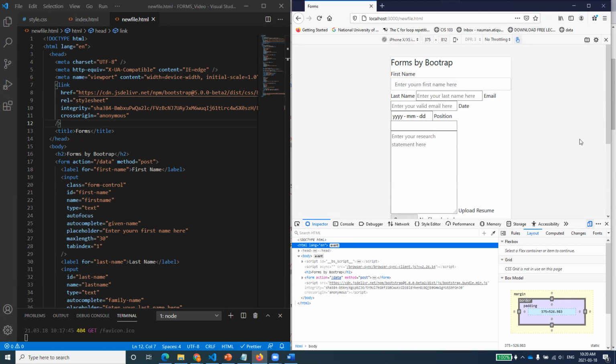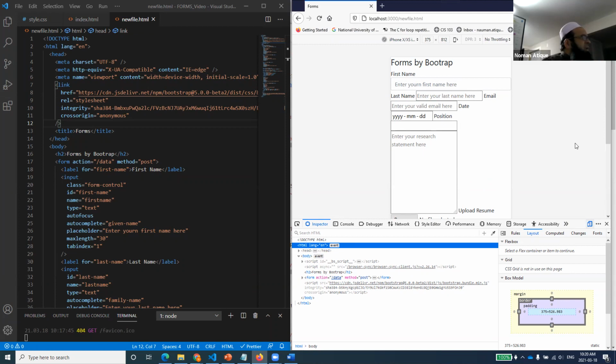Yes, I don't know. I'm not getting it. It's okay. Yes, Brock is saying that F12 is also the inspect element.